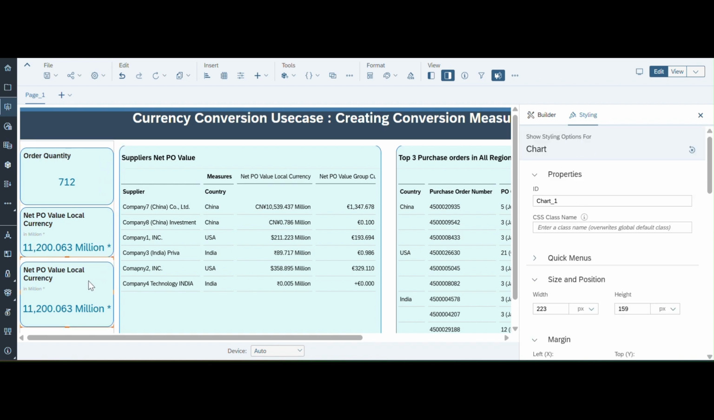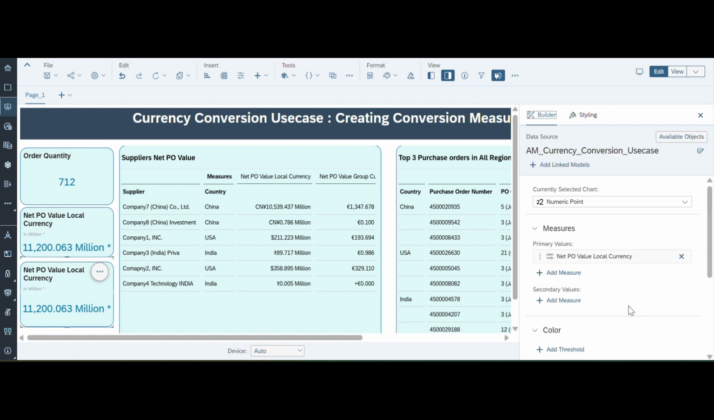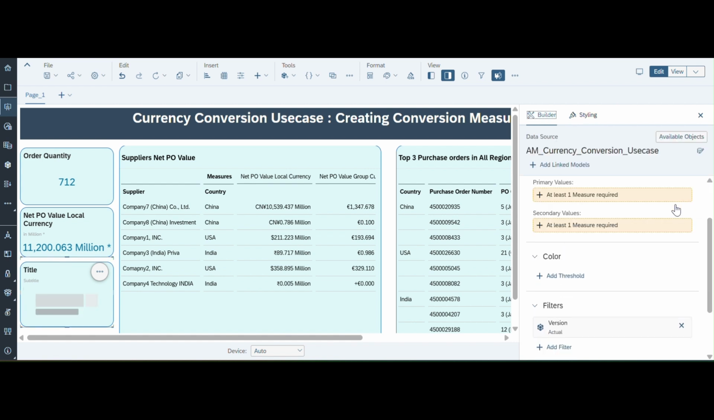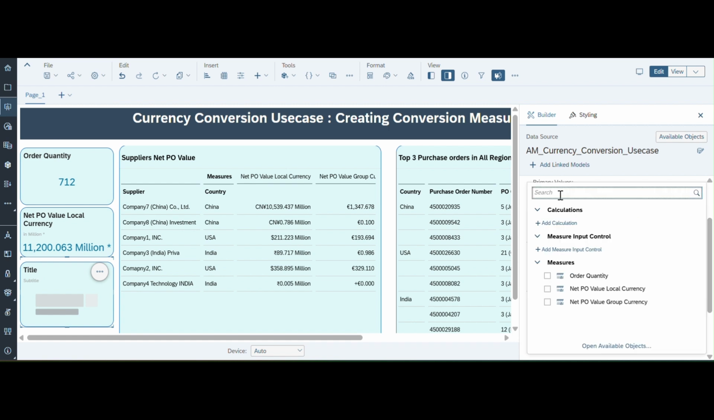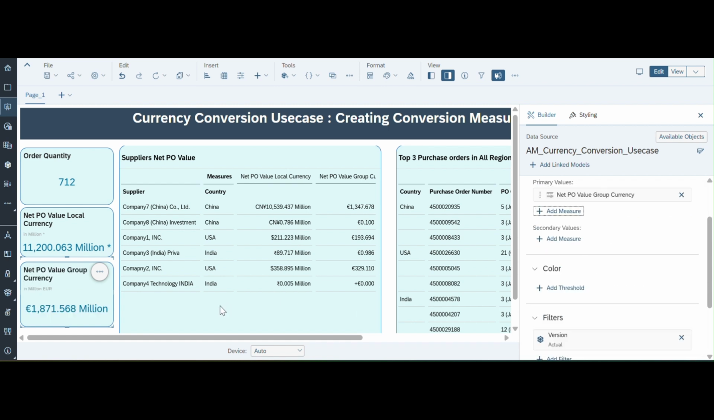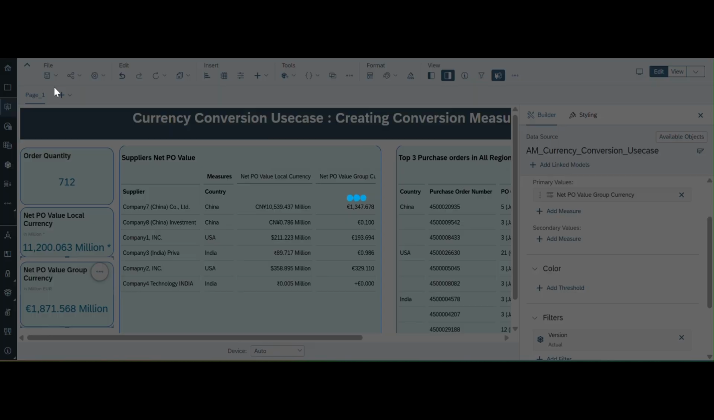Now this one I want to show as a group currency. I'll just remove this and I will add a measure for group currency. Okay. So now I have two KPIs, one showing me the total PO value in local currency and one showing the net PO value in group currency. I'll save this story.